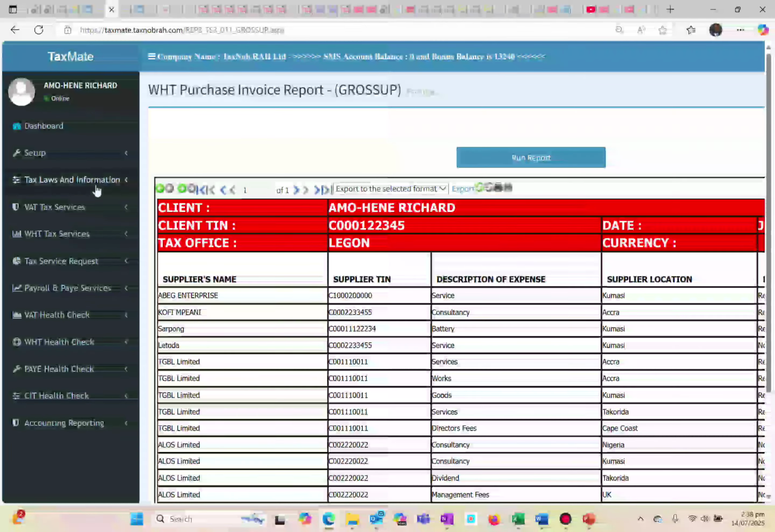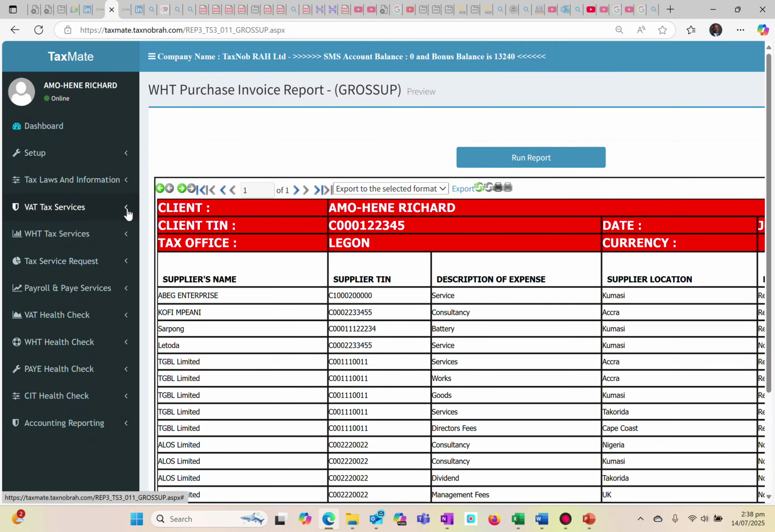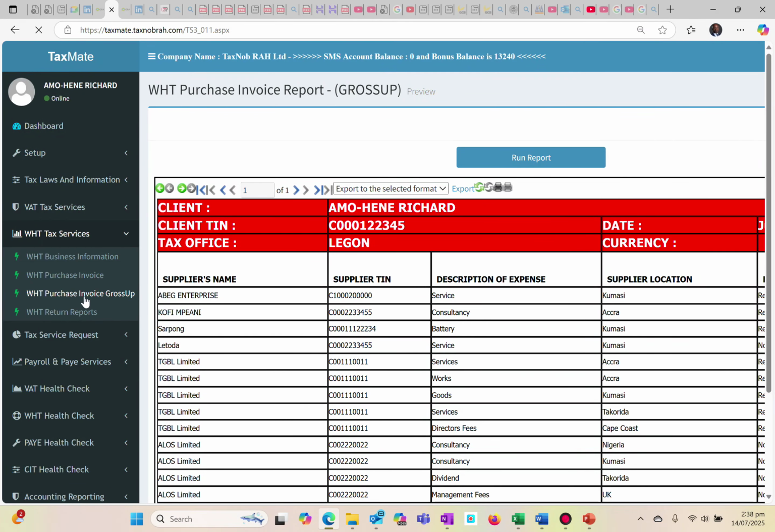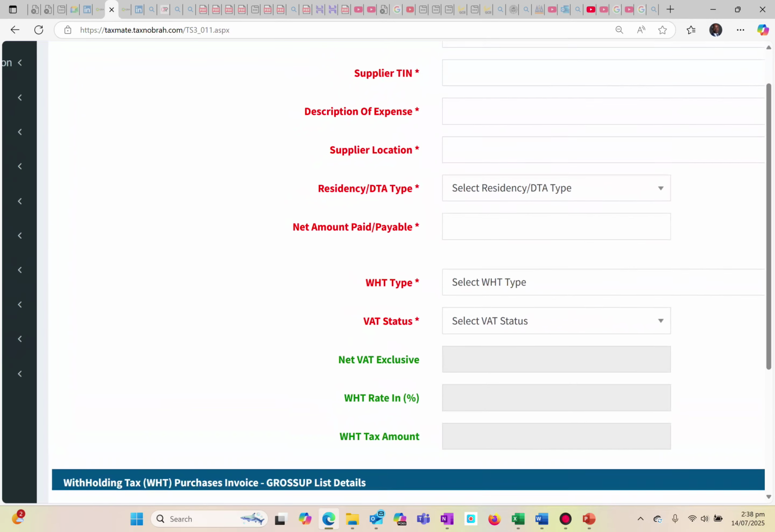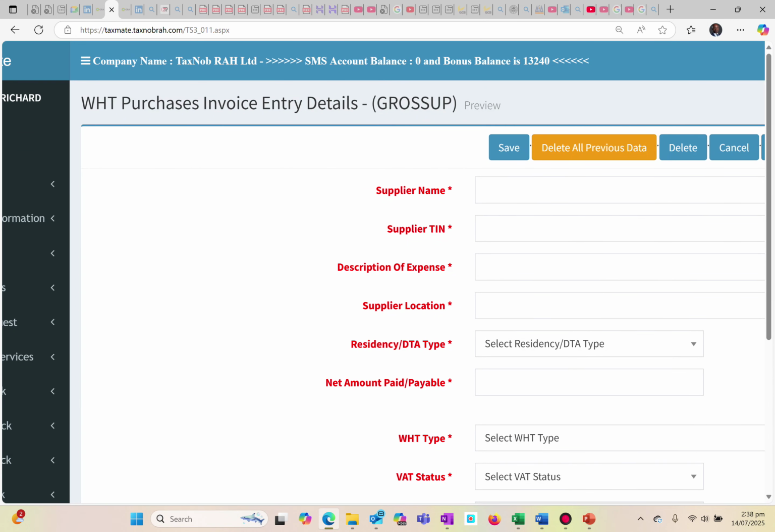So it is done, and we have been able to nicely populate our withholding tax. That is for gross up. So this is how we practically do the population of the gross up. We've done it. If anything is wrong, we can go delete all the previous data, and we'll be able to update any of them. So please, if you have any challenge, kindly get back to us, and we'll be able to assist you.